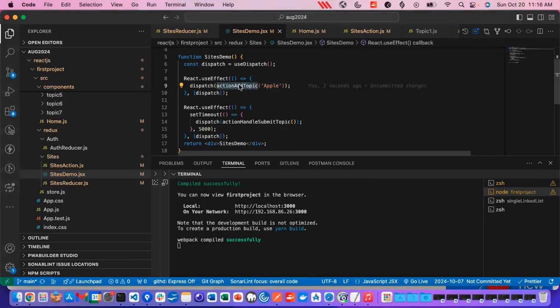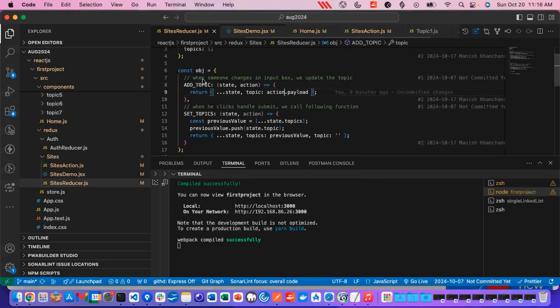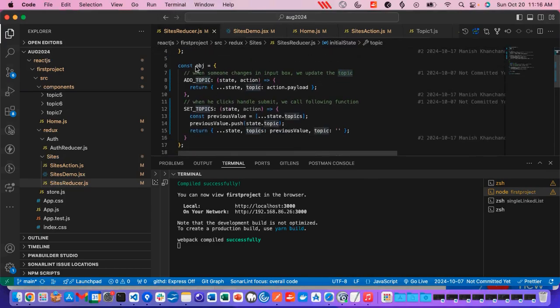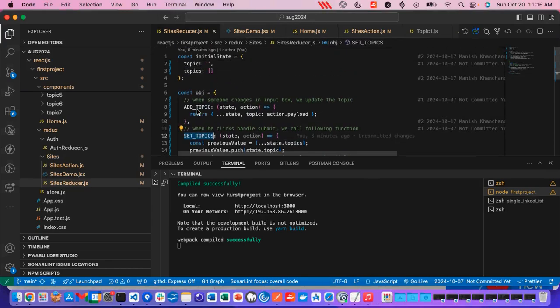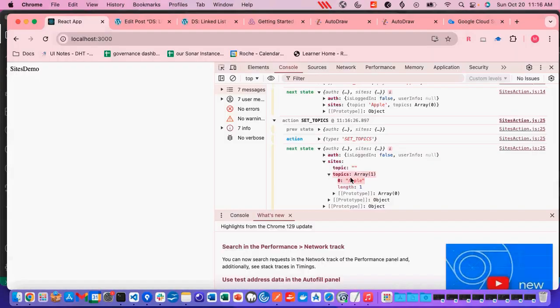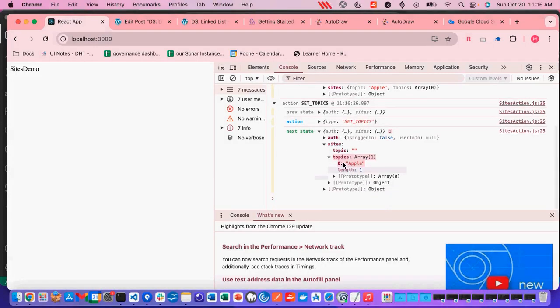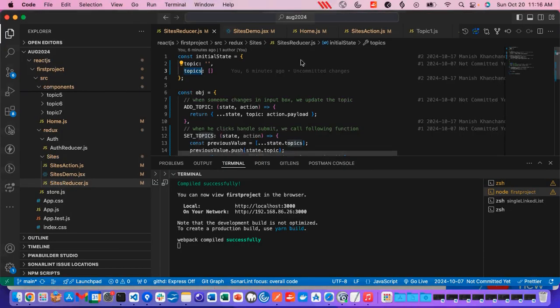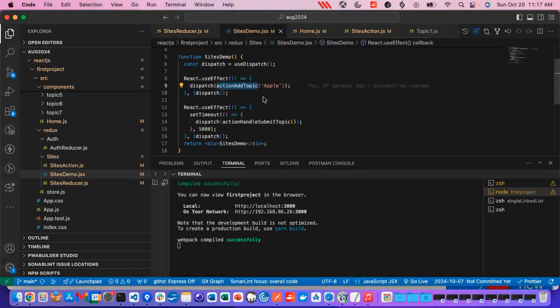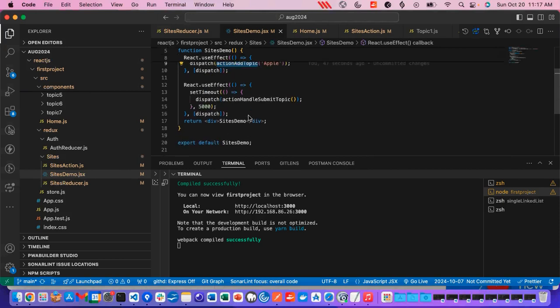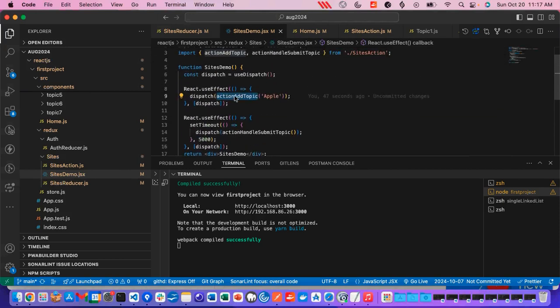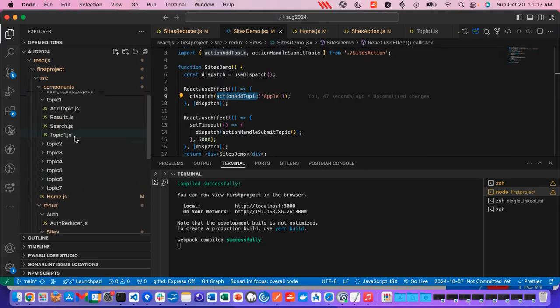So what will happen? In the action add topic, we added the variable in the topic. But as soon as I call set topics, it will take this value and push it in the topics, and we have all the list of topics here in this topics part. So this is the demo of how to add things in the reducer in Redux. Now this is a demo kind of thing, not the real case. Let's try to make it a real one.